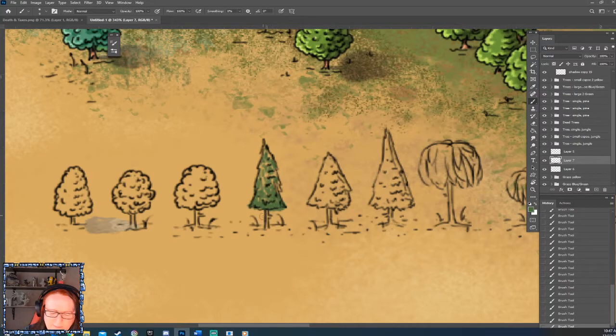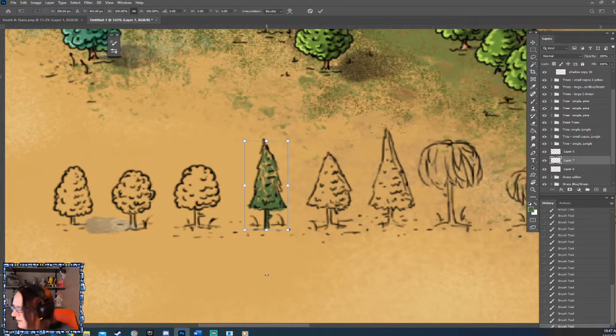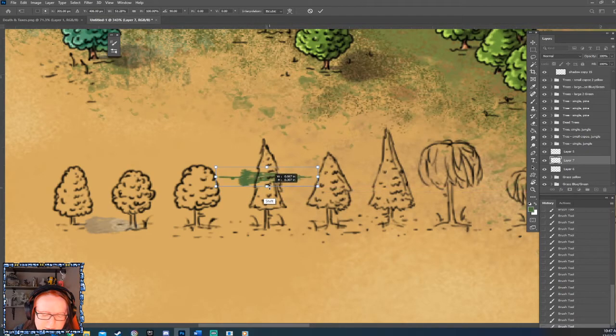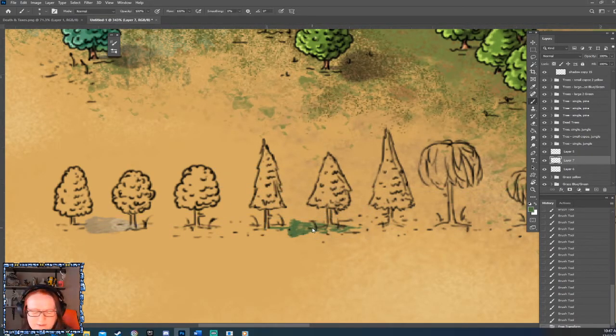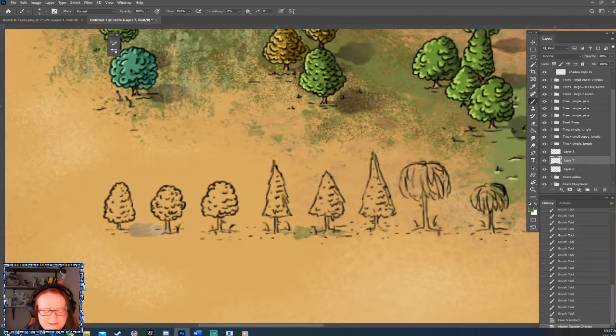This is a slightly different way of doing it. Don't forget to get the actual tree trunk in there. And then again, we're going to twist this sucker. We're going to squidge it down. Position it off to the right. Throw on a good amount of opacity. I'm hitting about 45-50% on the opacity.